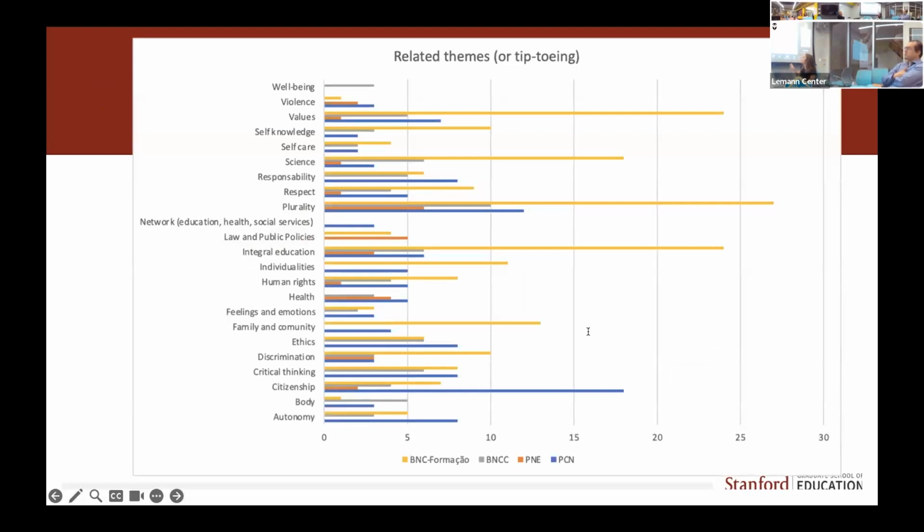Finally, one critical thing to notice is that, in all the documents, even those where we don't see sex ed themes, we can find what I call adjacent or related topics. So we can maybe label them tiptoeing topics. It's like with some effort we can relate them to sex ed, for example, values, plurality, integral education, ethics, autonomy, critical thinking, and citizenship. So even BNC Formação, the teacher training that I consider to have no sex ed topics, has a lot of these adjacent or related topics.